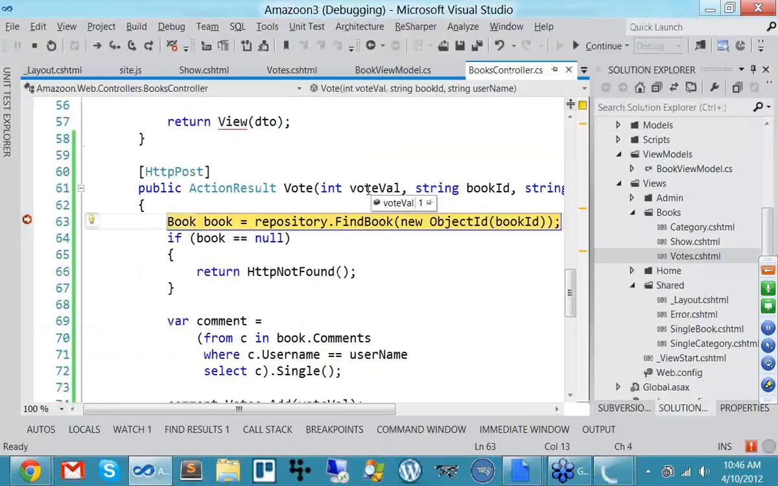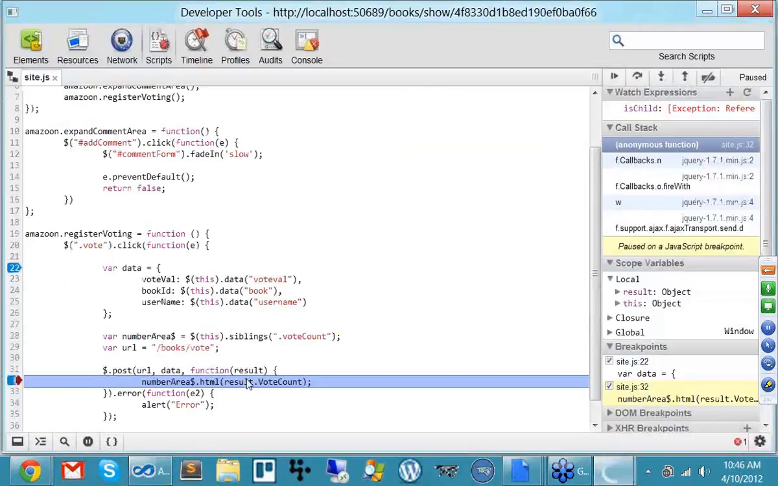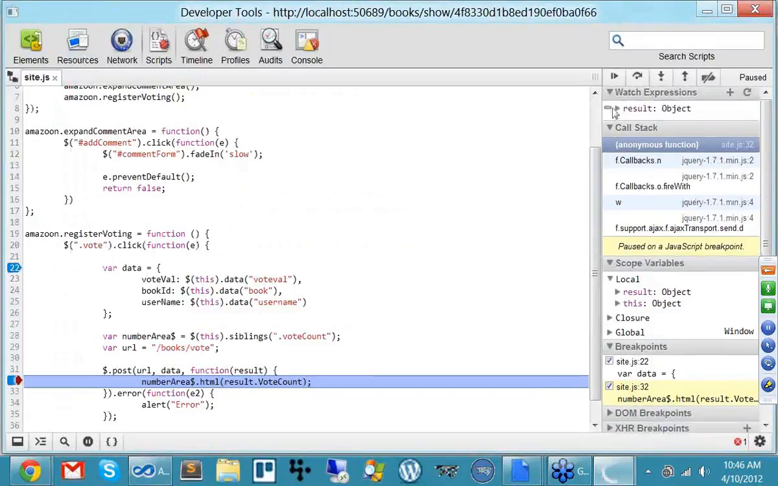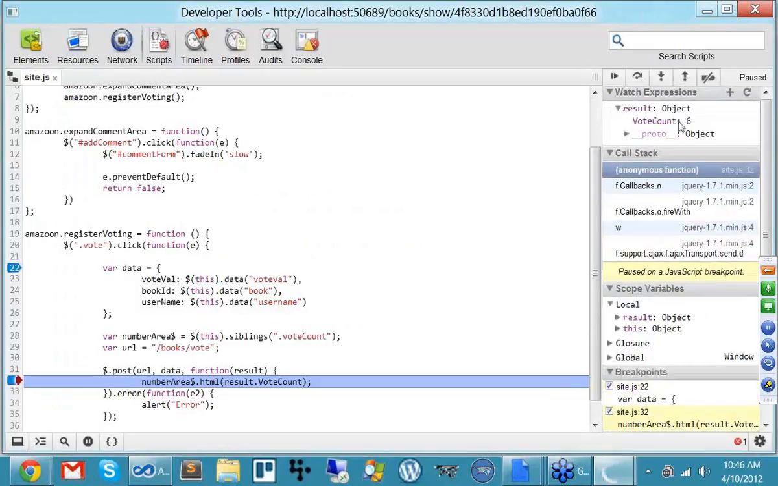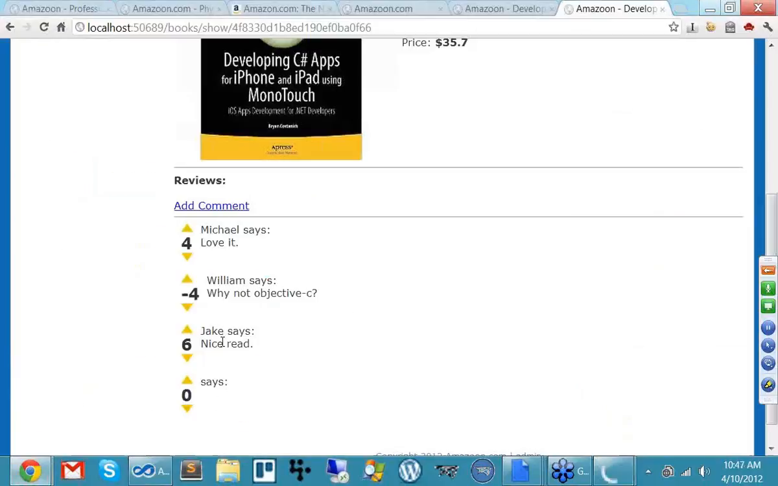You can see the vote value is 1. The book ID is that. Right, so we come along, make our changes, go back over here. Our result object. So we go look at that. Quick watch result. It's got its vote count of 6, so it's going to set that area to 6. Off it goes. Now our vote is 6.